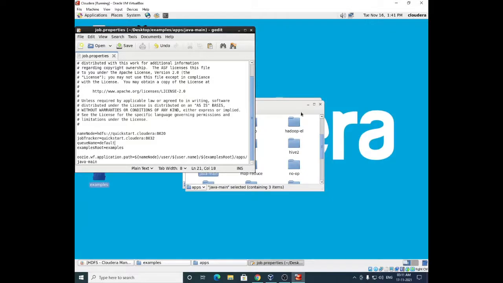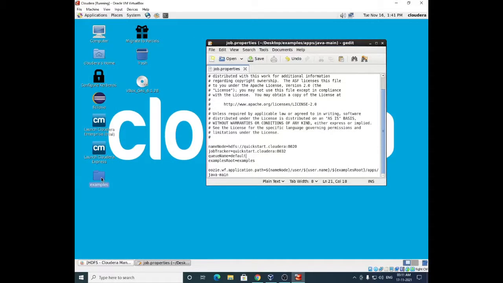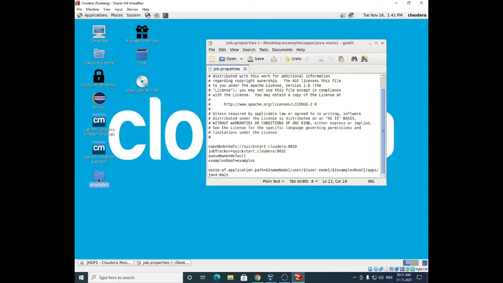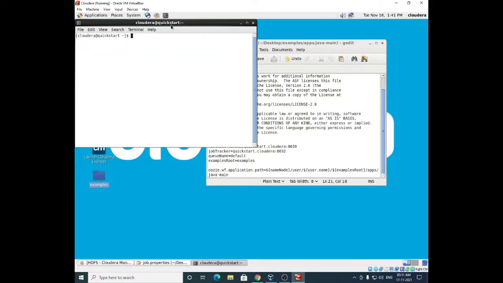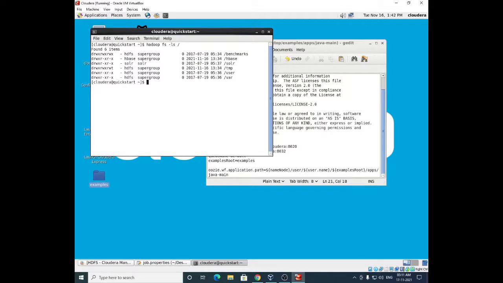Now the next thing, just minimize. And one more thing, you have to take this folder examples and put it inside your Hadoop ecosystem, HDFS file system. So you have to go through hadoop fs -ls. So our Hadoop ecosystem, Hadoop is running well.